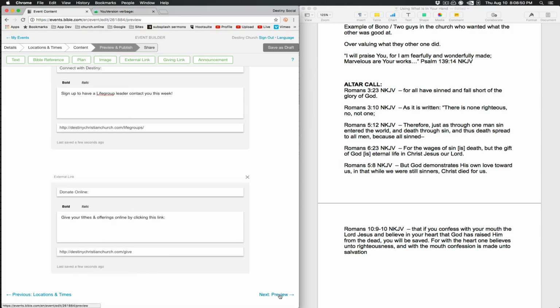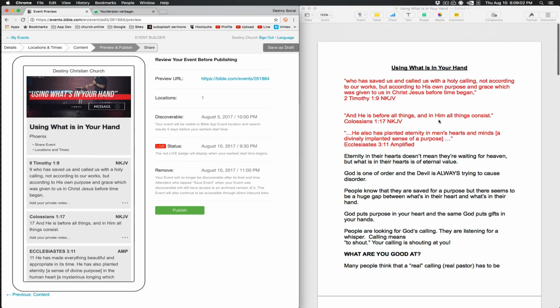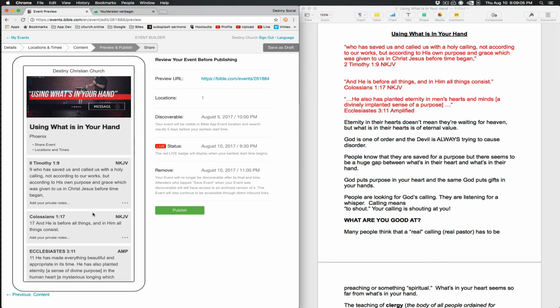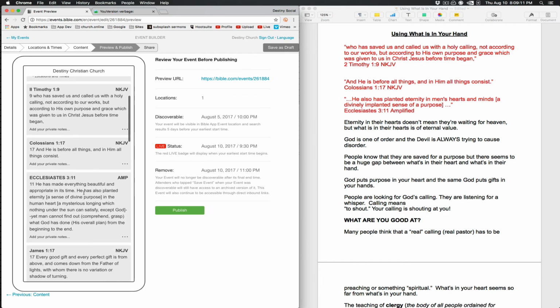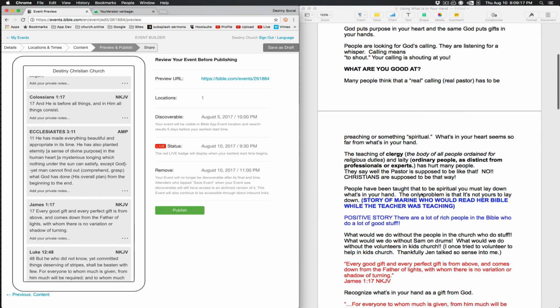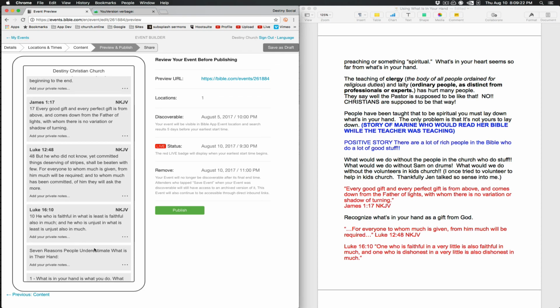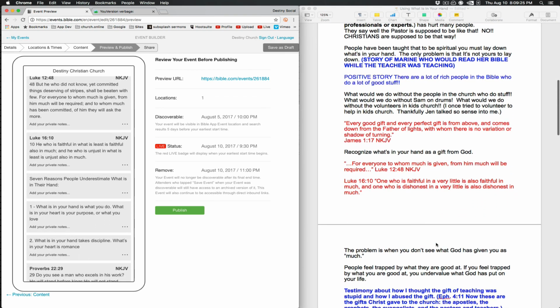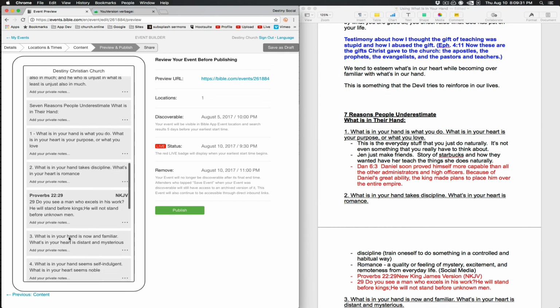Okay, let's preview this thing. Okay, so we've got the title card as our top image here. I guess it does still have the title, Phoenix. Let's make sure I didn't miss anything. 2 Timothy 1:9, Colossians, Ecclesiastes. I like how they have Ecclesiastes all in caps, just for some random reason. No one really knows why. James 1:7, 16:10. Cool.